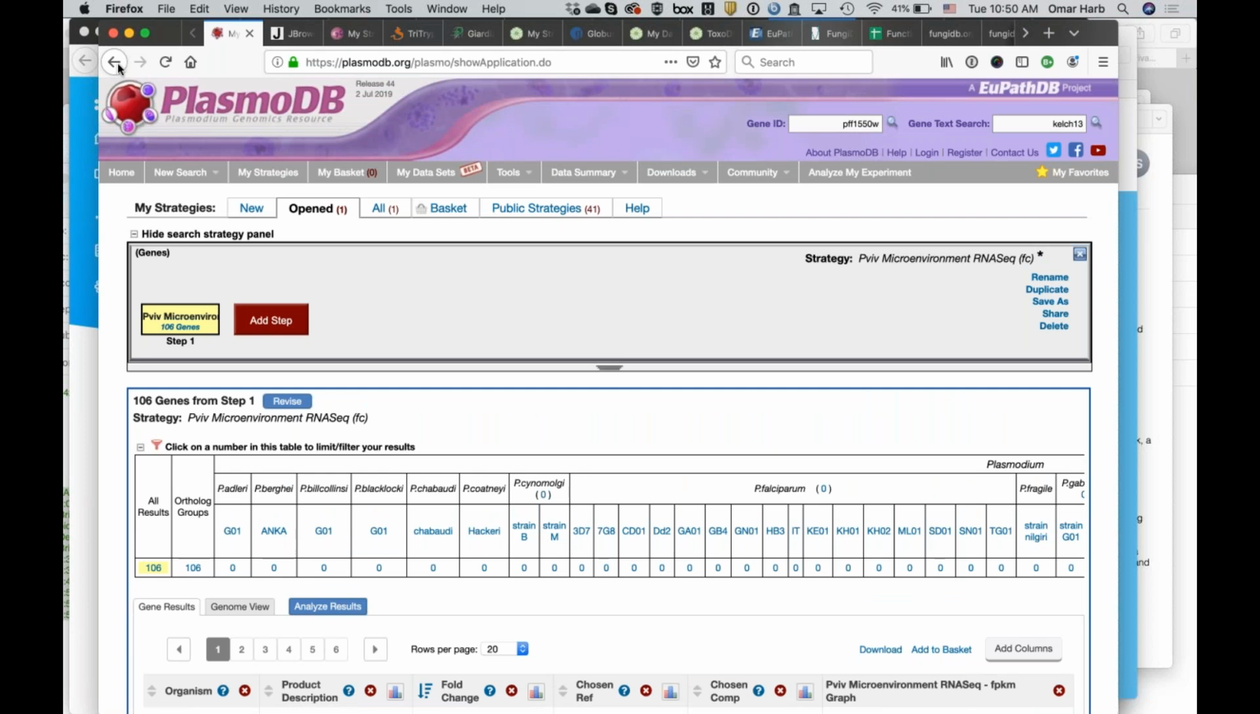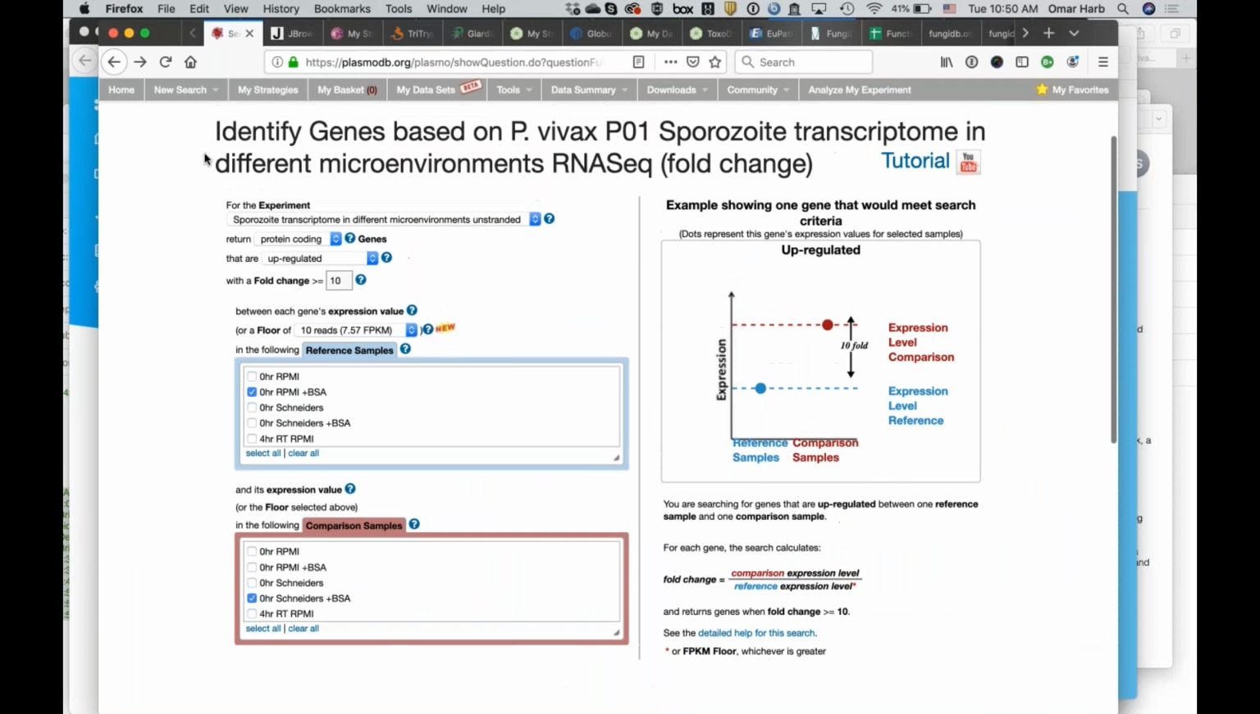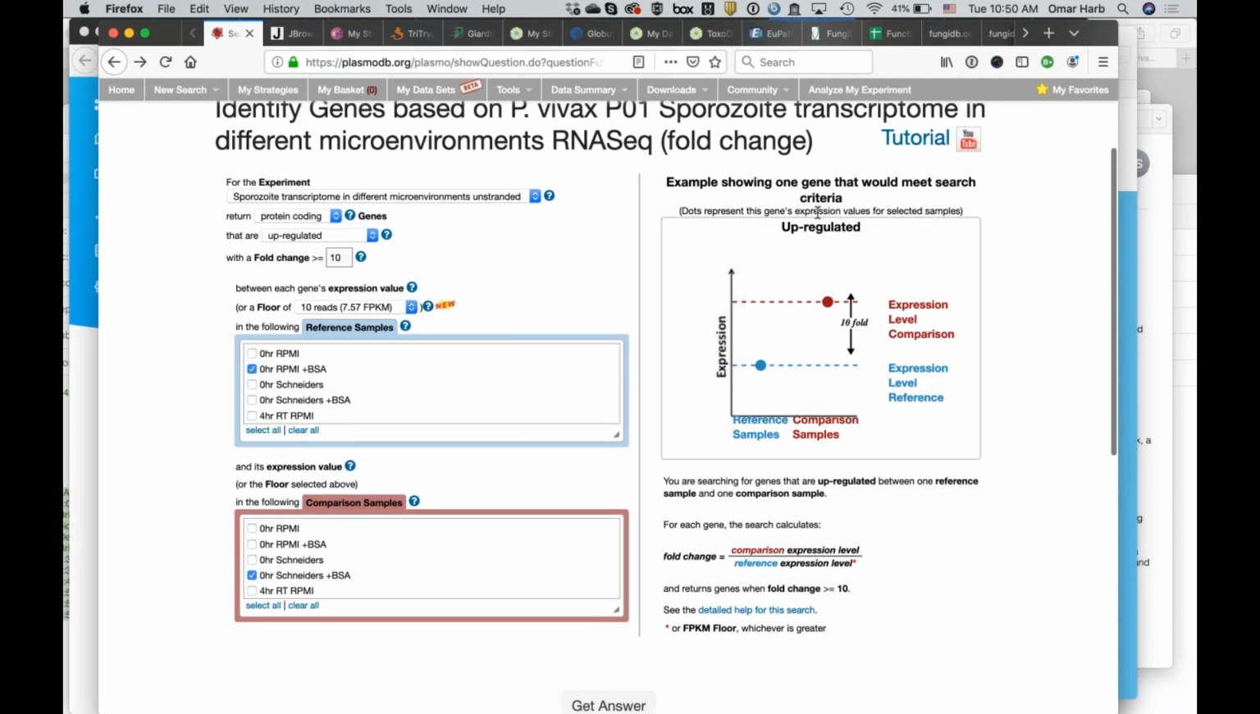Okay, let me go back. So one thing I wanted to highlight also about the search, hopefully you notice this graph here on the right. So this graph is supposed to give you a visual cue as to whether you're selecting the right criteria and whether this makes sense to you. Is this what you were trying to find?